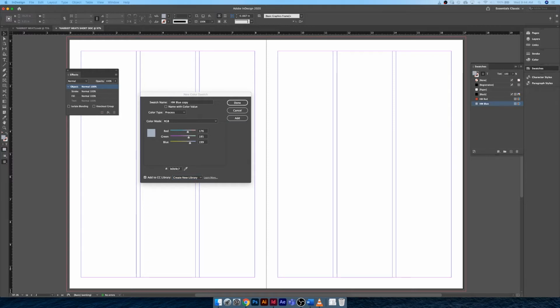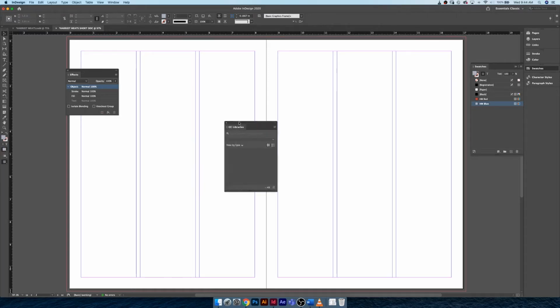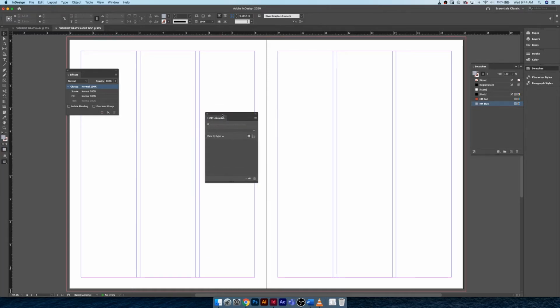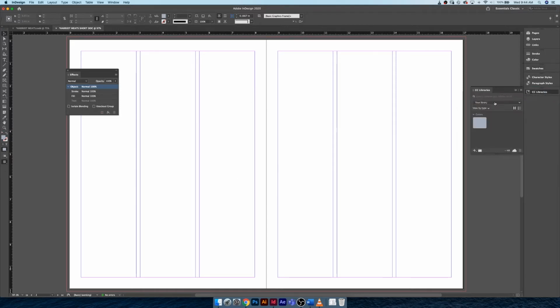And so what might happen for you is it might load up, I'm going to hit done. It will probably load up a CC libraries panel. And this is an incredibly useful panel because it saves all sorts of information into here that you can use throughout all of the Adobe software. As we go throughout this tutorial, I'll be saving stuff into here and showcasing how useful it is for when you have to start a new project with the same brand but different assets.